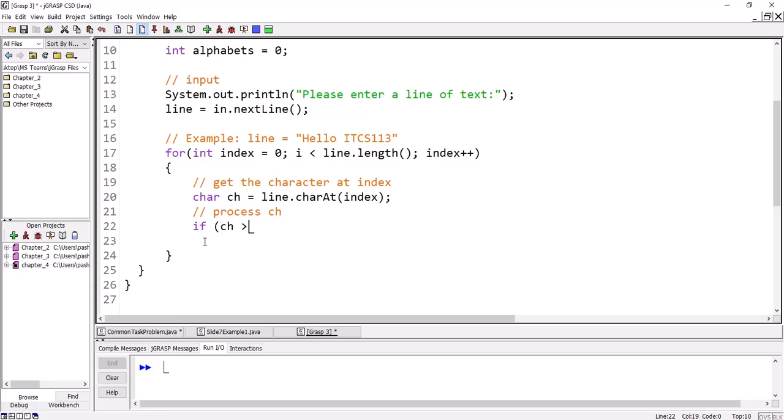If ch is greater than or equal to small a, and ch is less than or equal to small z, or maybe it's a capital letter, ch greater than or equal to capital A, and ch less than or equal to capital Z, and I need to put double brackets here, then alphabets will be increased by 1. This is the only thing that we should do to count how many alphabets.